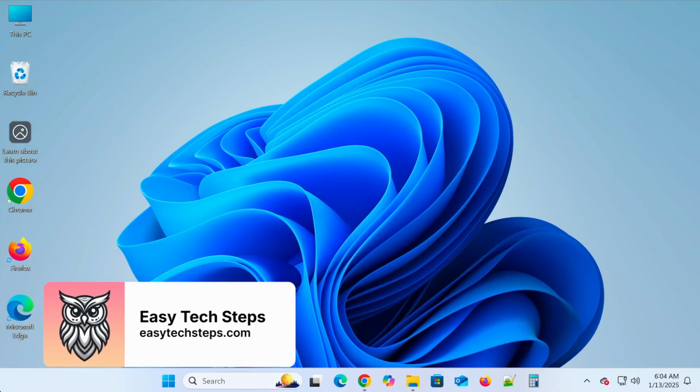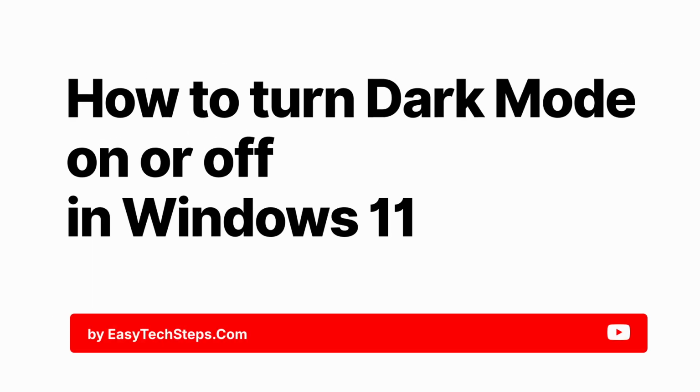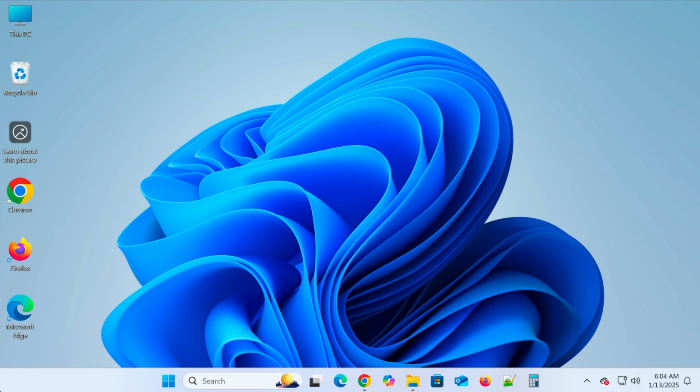Today I'm going to show you how to turn dark mode on or off in Windows 11. Whether you prefer a sleek dark interface for your workspace or want to switch back to the classic light look.